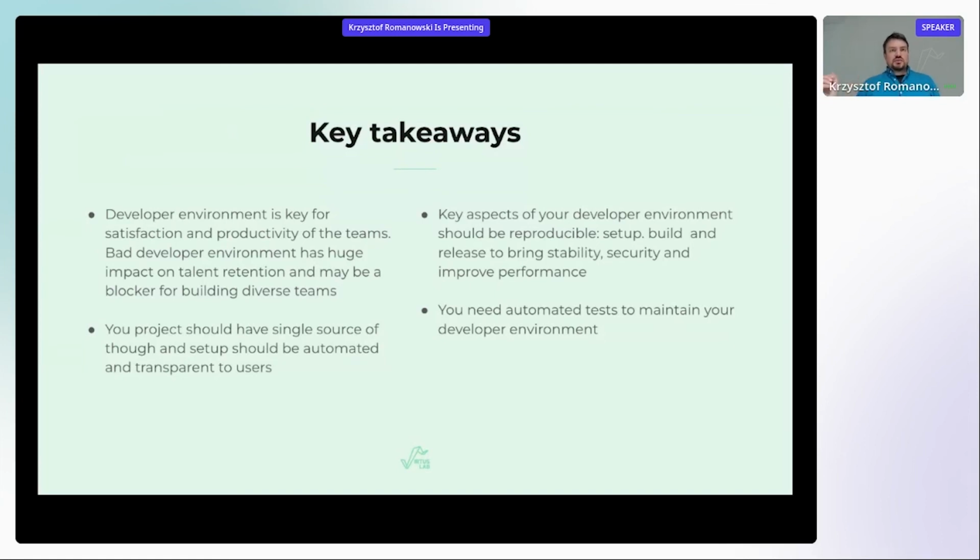Then you should have a single source of truth for your setup, and it should be automated and transparent to users. Reproducibility should be a key aspect of your build. So your setup, your build, and your release should be reproducible. And it will bring stability, security, and it might also improve performance if you invest in caching.